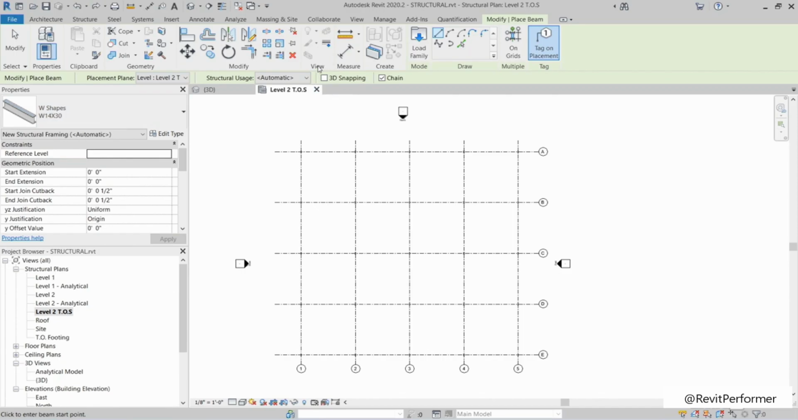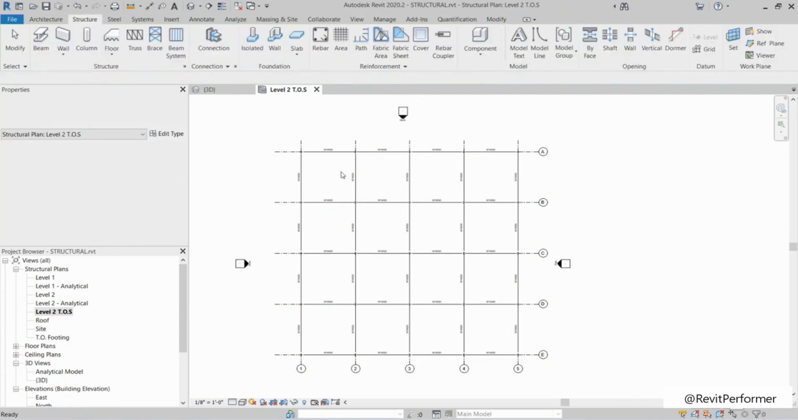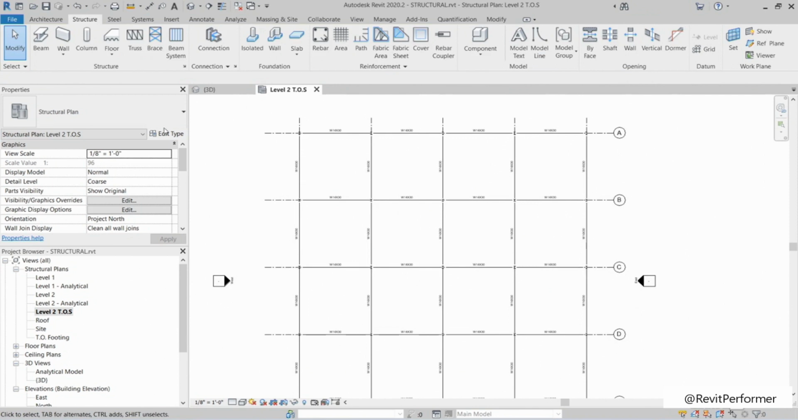Make sure 3D snapping is unchecked. On the multiple panel, click on grid lines. If we pick a window from the right to the left, notice I will select all of the grids. Now we can click Finish. Escape a few times, and there we go. Has them in there. Now let's go to Beam System on the Structure panel. Click Beam System.